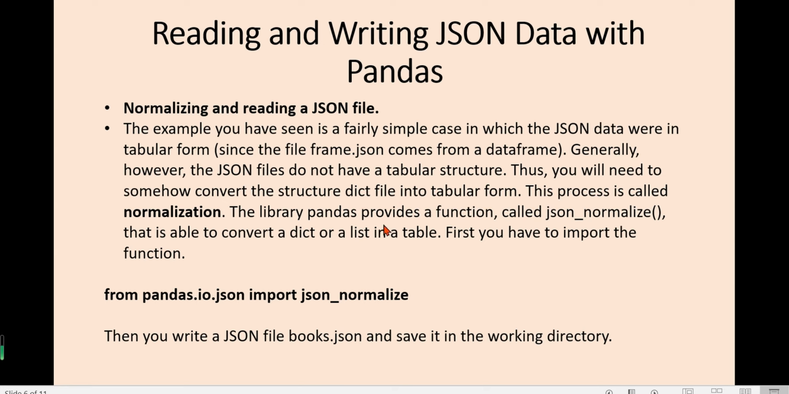The library Pandas provides a function called json_normalize, which is able to convert a dict to a list in a table. First you have to import the function: from pandas.io.json import json_normalize. Then you write a JSON file, books.json, and save it in the working directory.